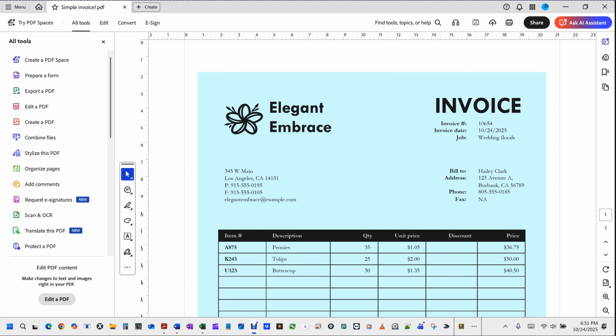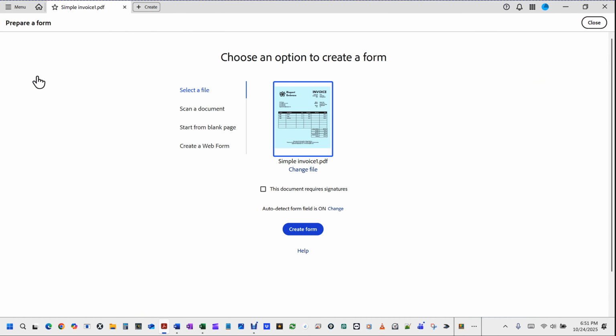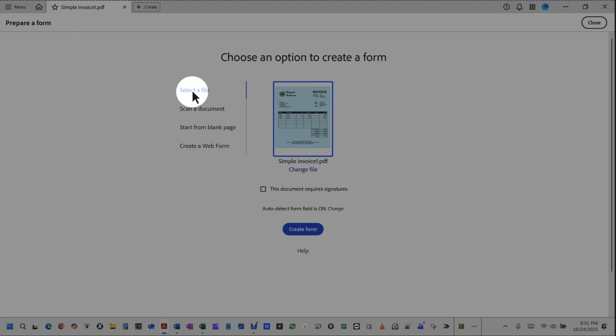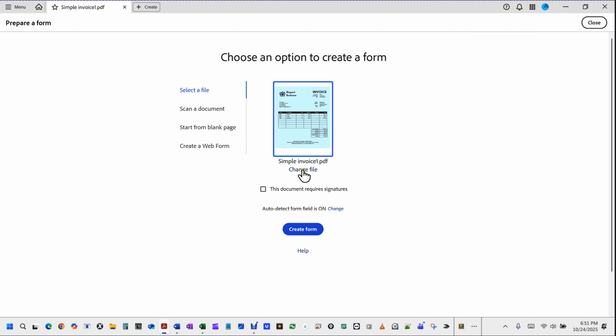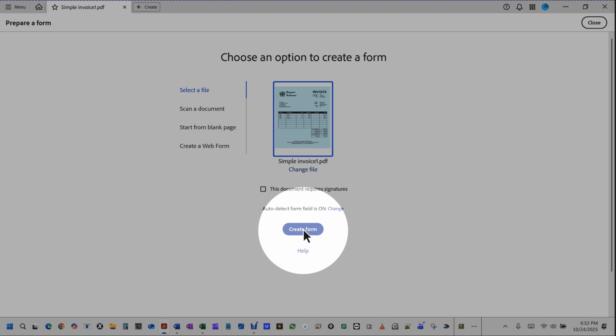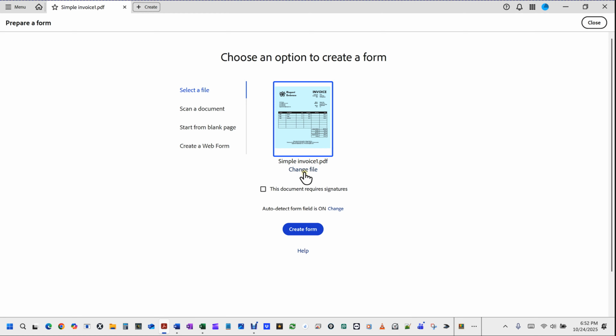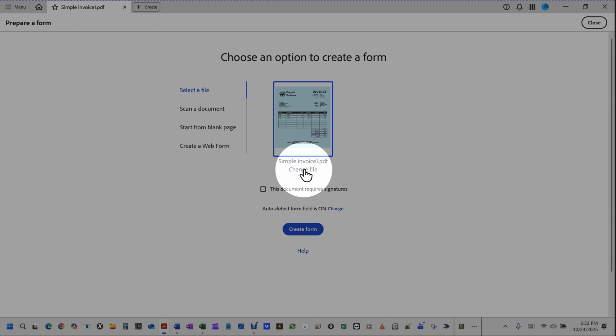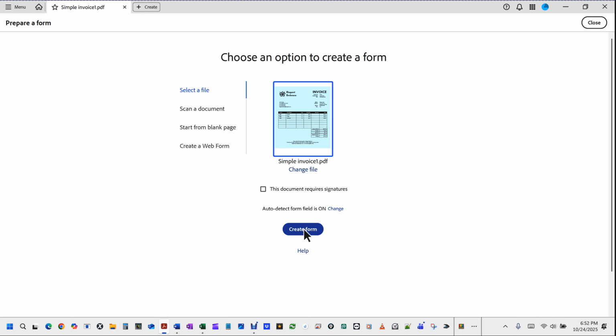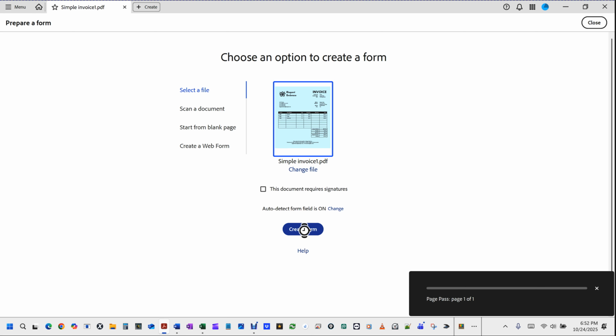Like I said, this is a PDF right now, so we're going to prepare a form is basically what we're going to do. Okay, so if I click on prepare a form, you're going to see this dialog box. And if you're following me, then what you would do is select a file, because we've already converted this. We're going to click on create form. If you wanted to use a different file, you would change file here and select it, right? So for right now, we're just going to create form.